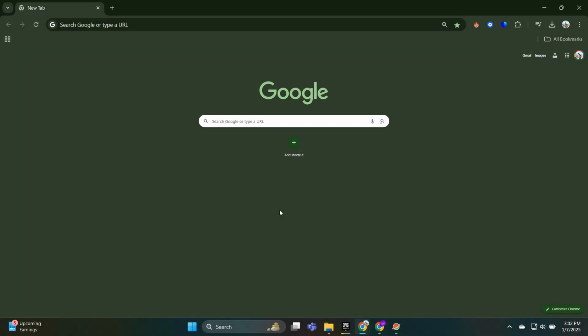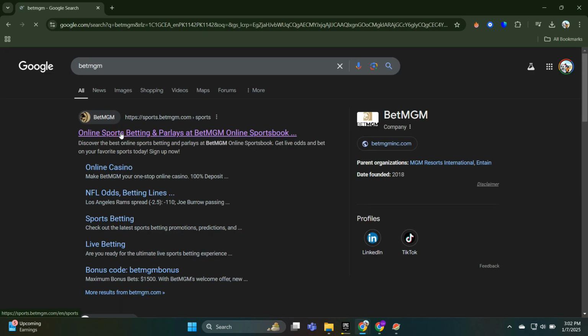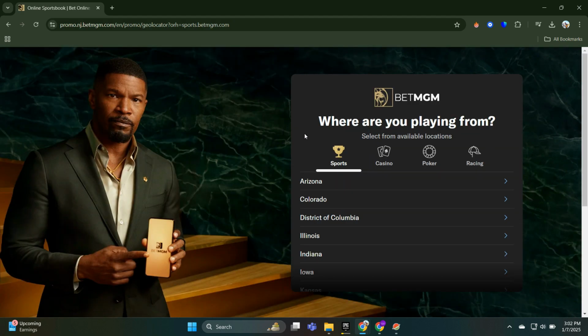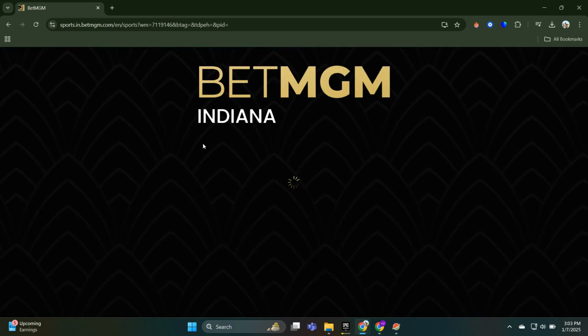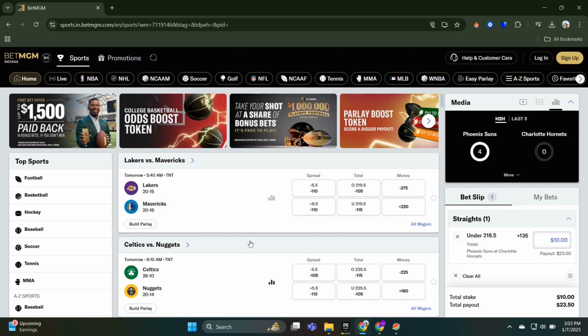First of all, open your web browser, then on the search bar, type in Betmgm. Once you press enter, you will get these kind of results. From this, click on the first link. Then it will ask you to select a location. So from this list, select the location, and once you have selected the location, it will take you to its home page.